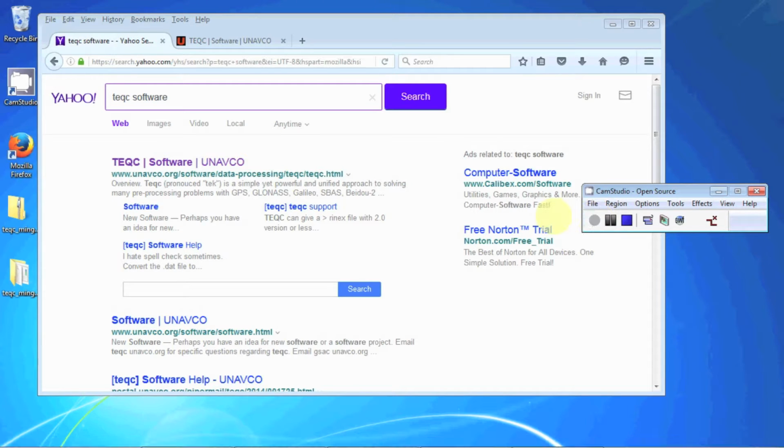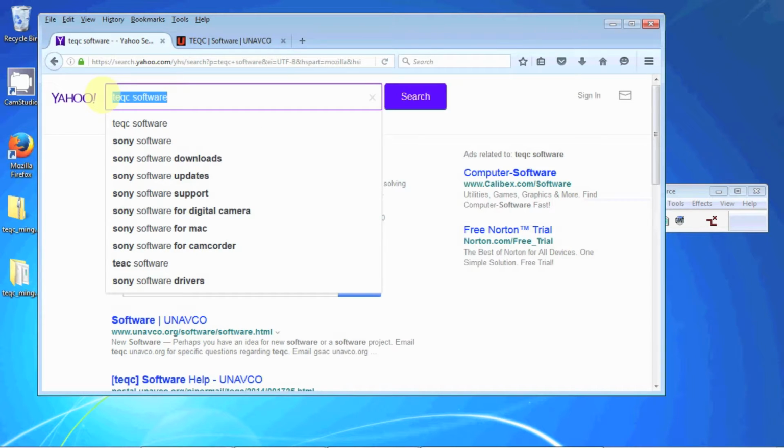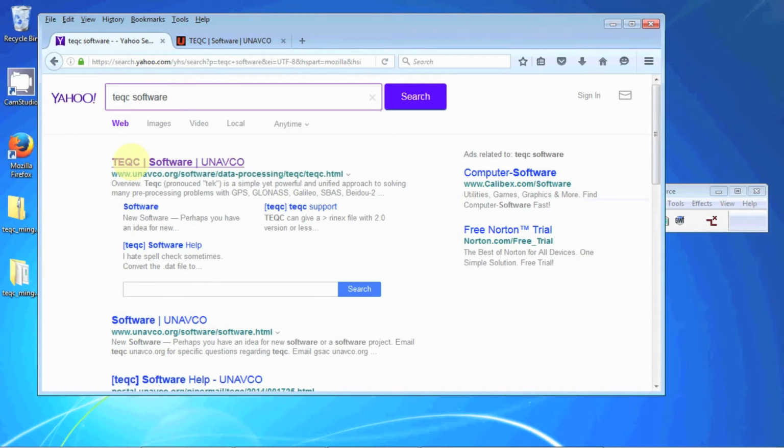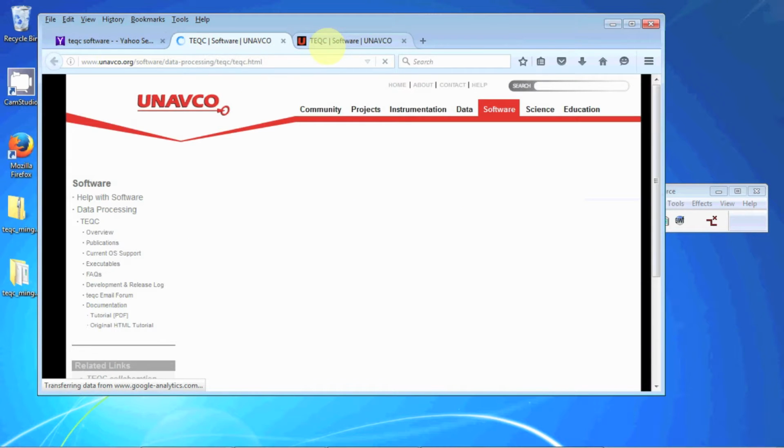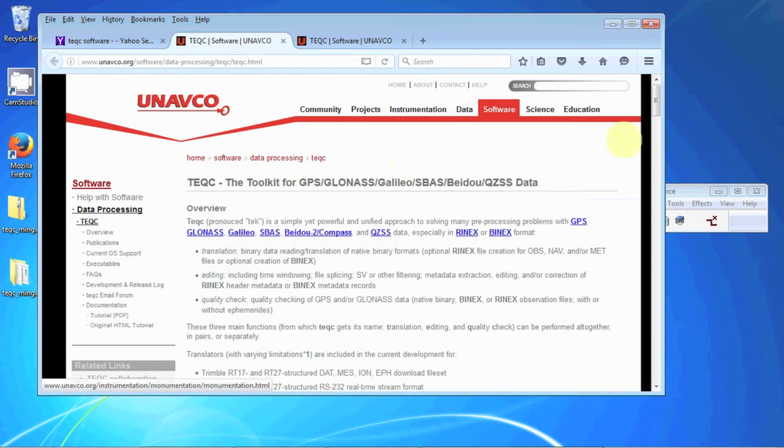Hello guys, this is Sheila and today we're gonna show you how to use TEQC and how to upload it on OPUS. So go ahead and open a browser and search for TEQC, and this is what you're gonna see when you open up the web browser.